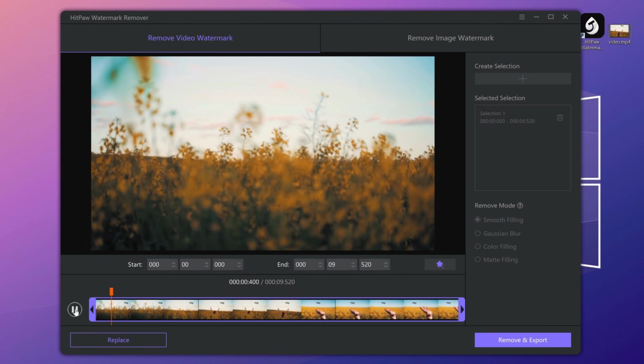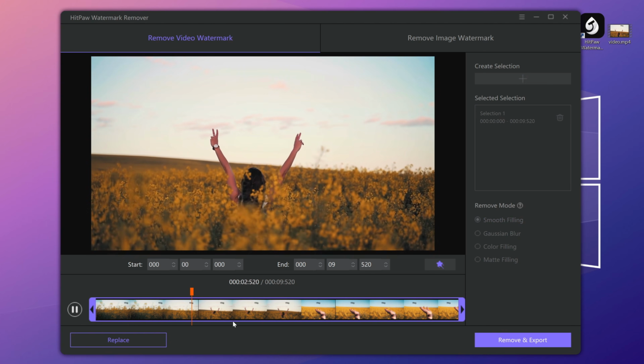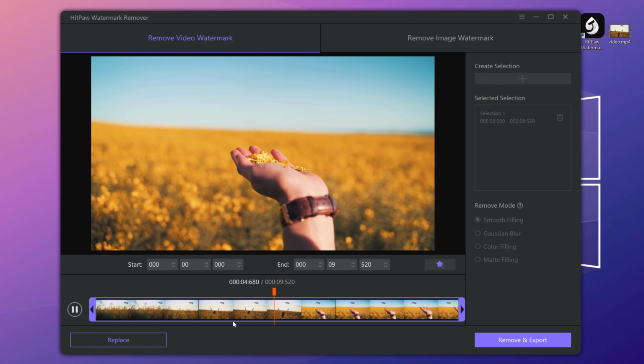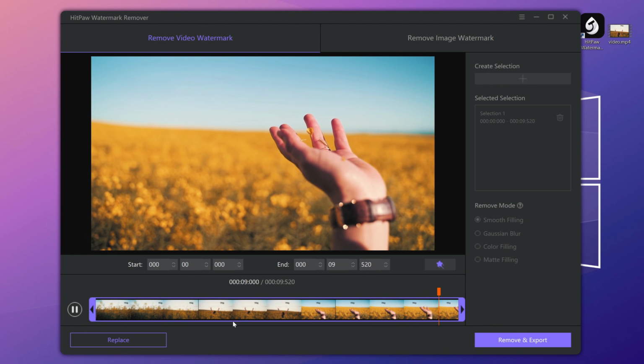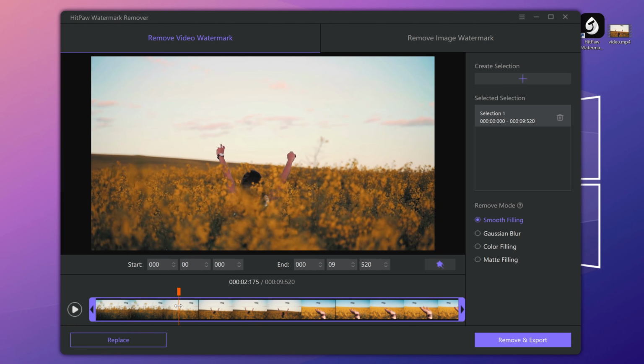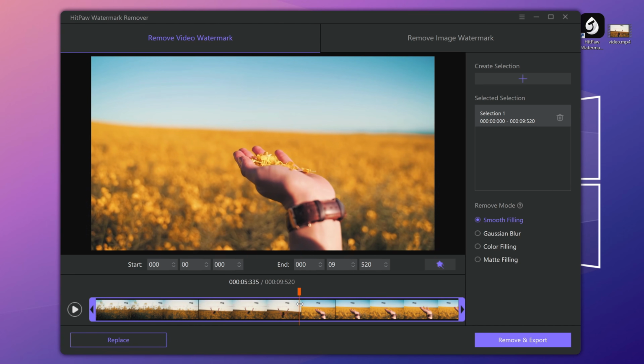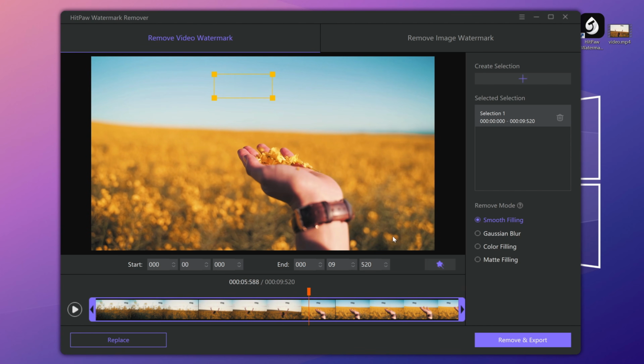Then, when we play the video, the watermark is nicely removed. You can barely see any flaws left in it. After that, we can click Remove and Export to get the final video. It is as simple and effective as that.